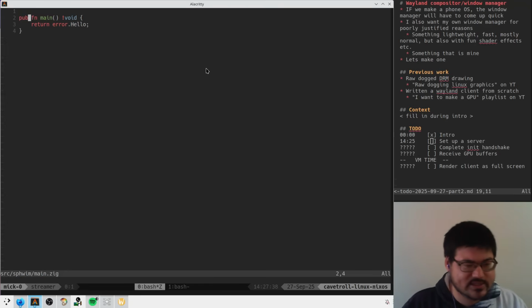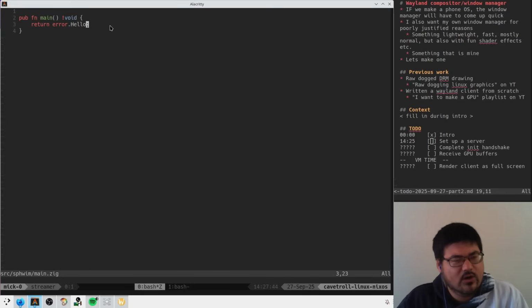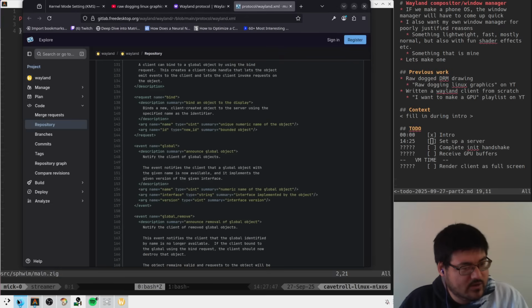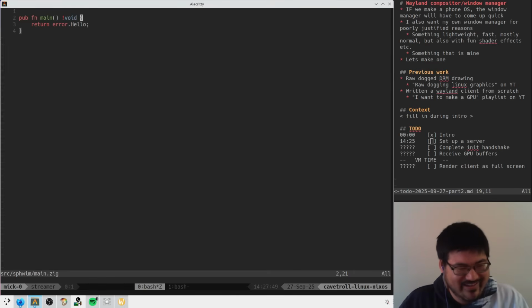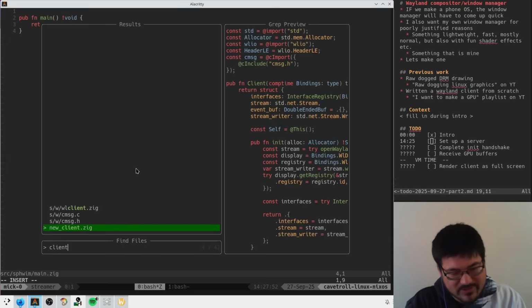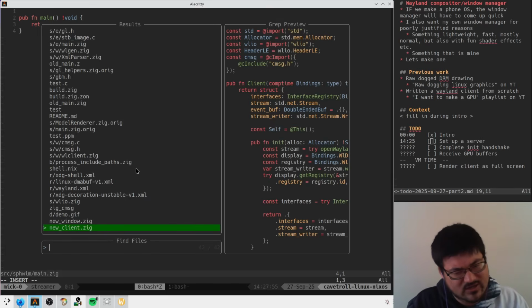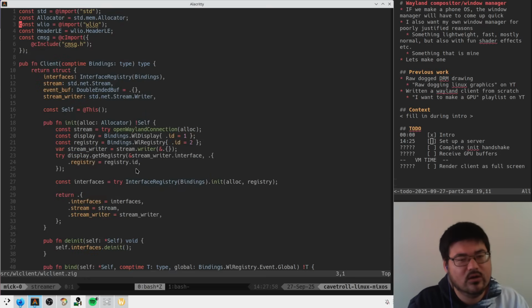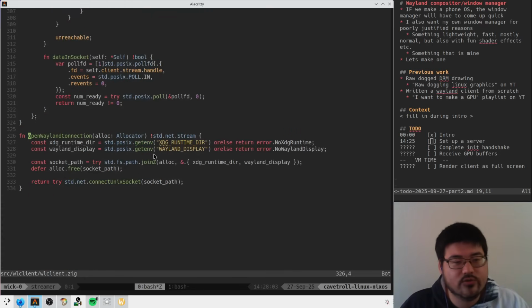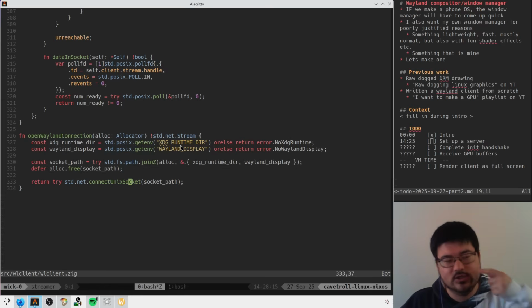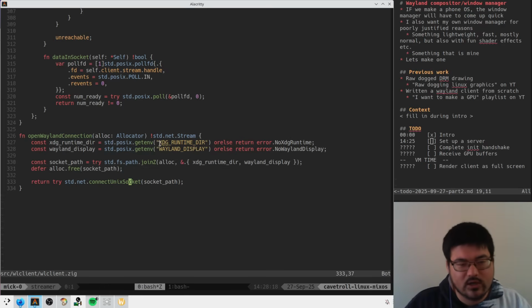Okay, so I guess somewhere we need to create a socket, right? So how does this work? I guess we can look at the client to figure out how it opens, which is probably in the W client file. Open Wayland connection. So it looks for these 2 environment variables, XDG runtime dir and Wayland display, and puts those 2 together and just connects to a Unix socket, right? So I guess we need to look at XDG runtime dir.